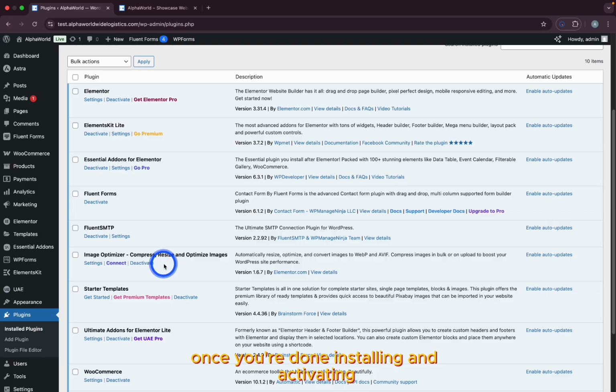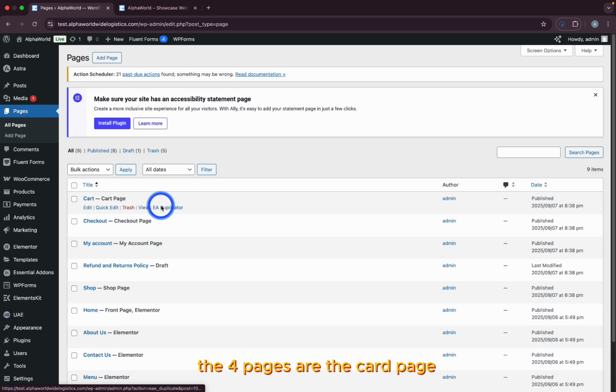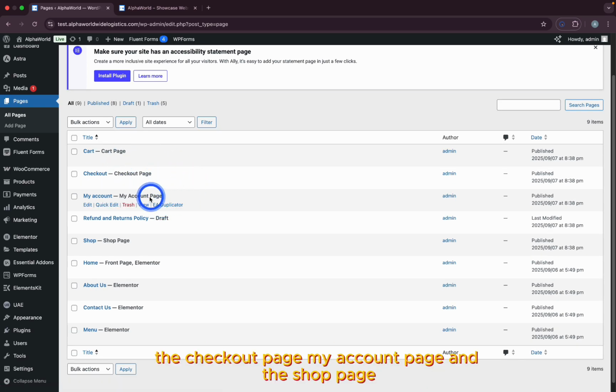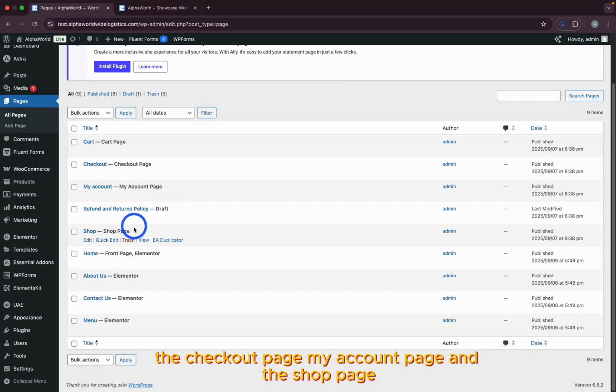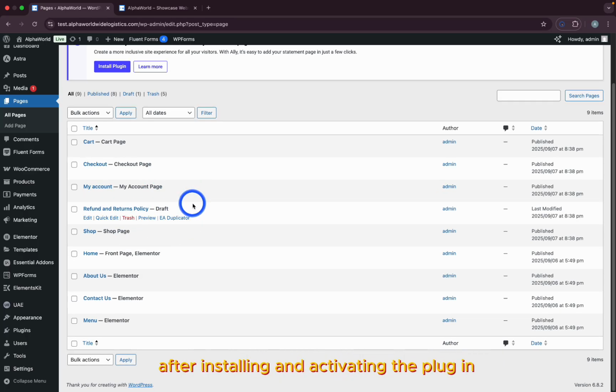installing and activating, you click on pages. The plugin comes with 4 essential pages. If after installing and activating you don't see these pages, then there's something wrong. The 4 pages are the cart page, the checkout page, my account page, and the shop page. So you have to ensure after installing and activating the plugin, you have these 4 pages.